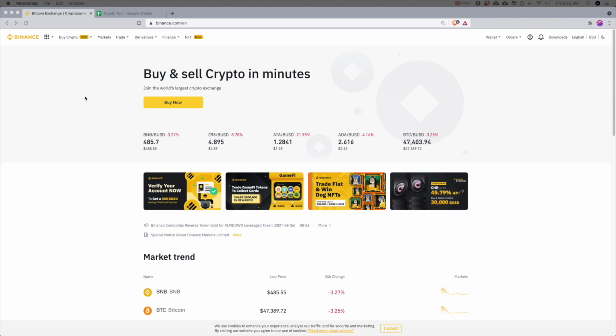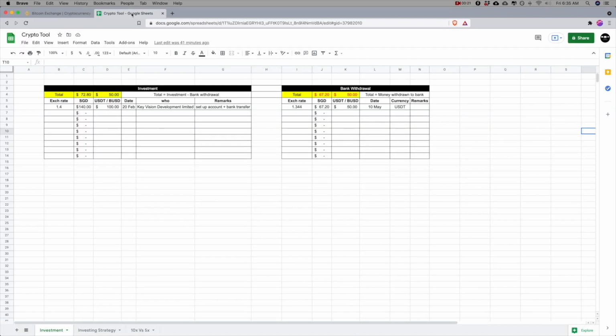Personally, I like to have manual control over how much I'm spending, how much I'm withdrawing. I'm going to go here to the crypto tool, and if you want to get a hold of this document, you can go into the course outline, and I'll leave a link in the description of the lesson of where you can download this from.